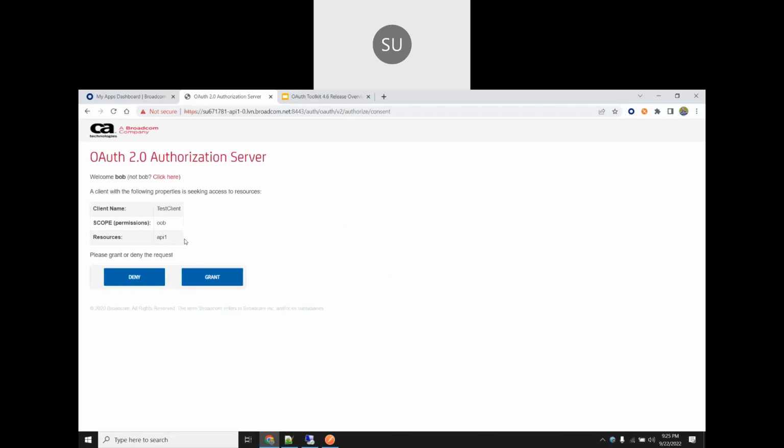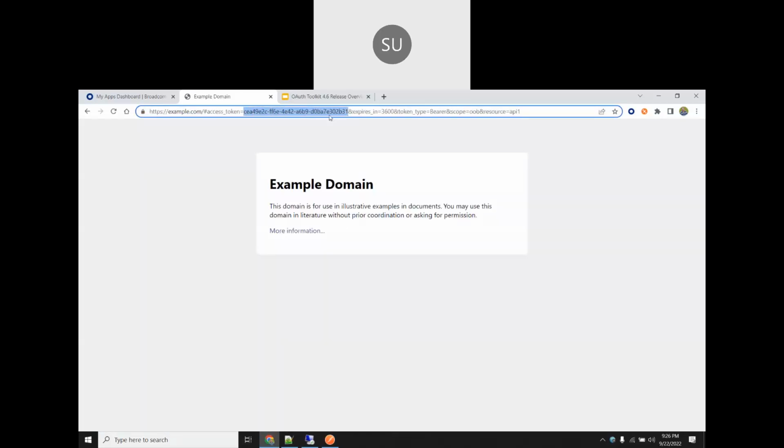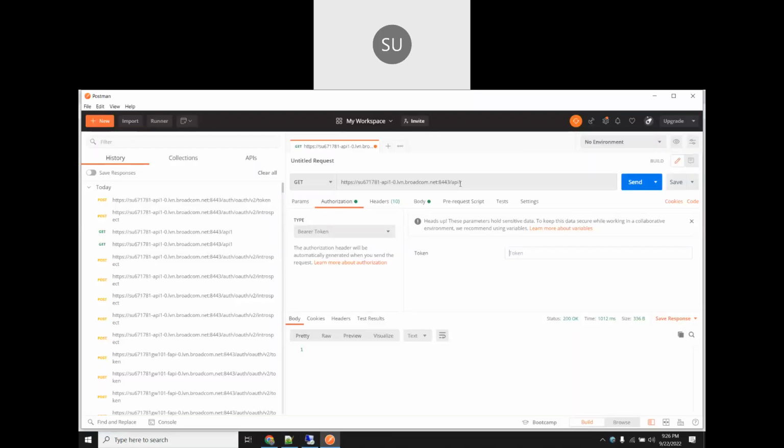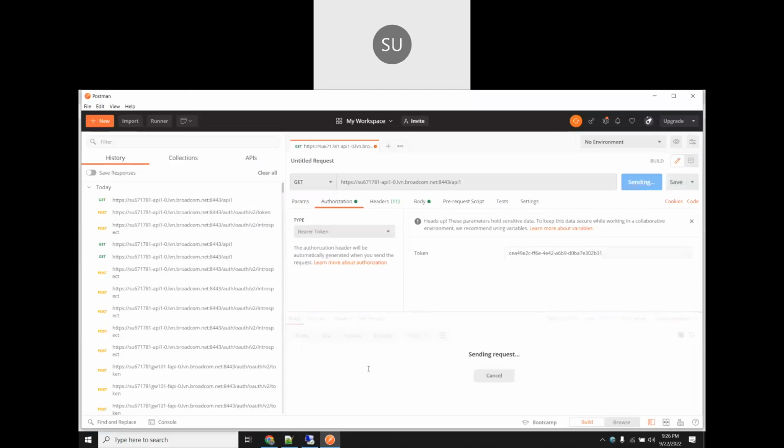So the user has given the authorization to access API 1. Now we got a token. So I'm using this token to call the API. I'm using Postman to call the API with the new token. And yeah, we can see the response here.